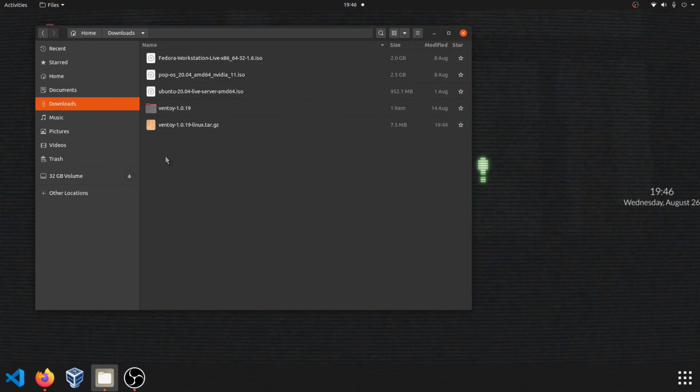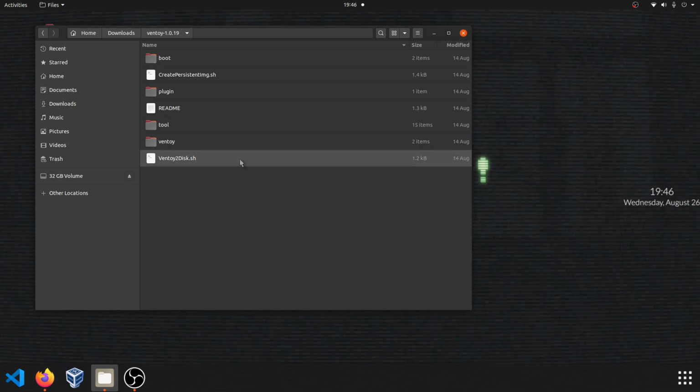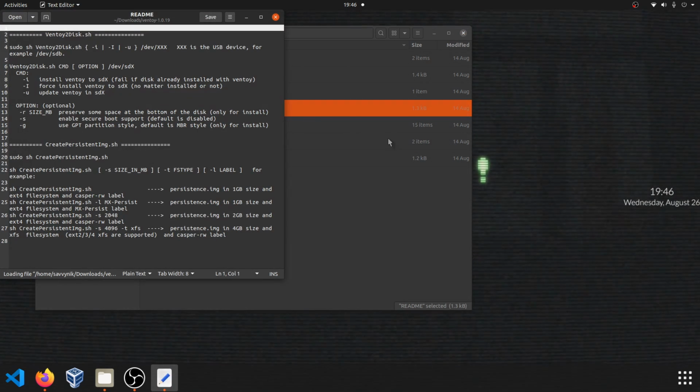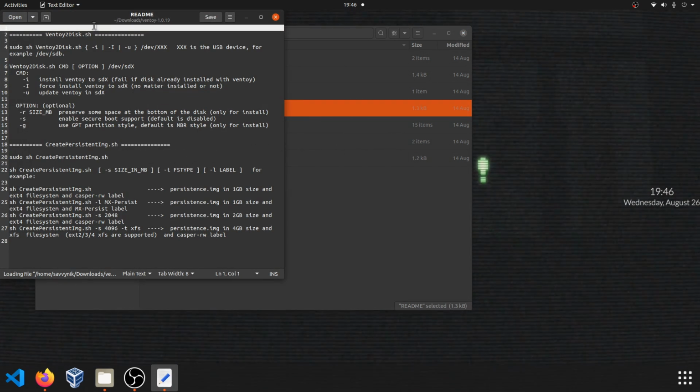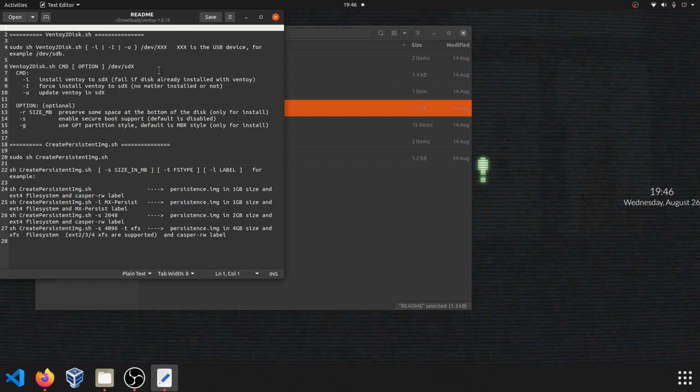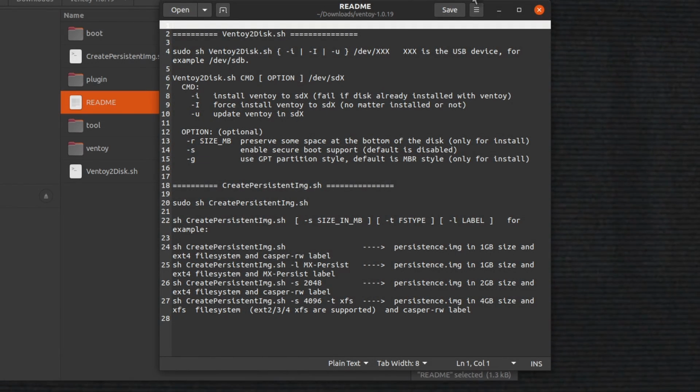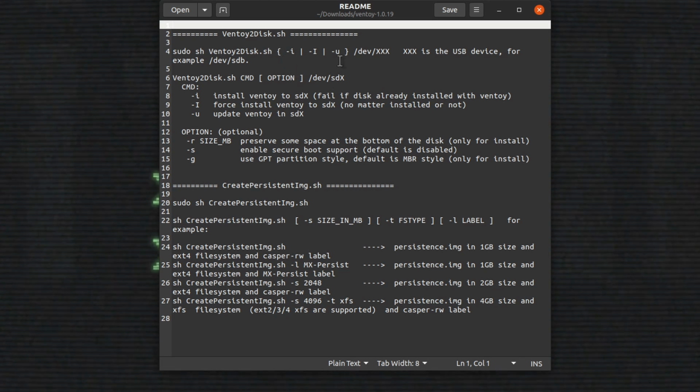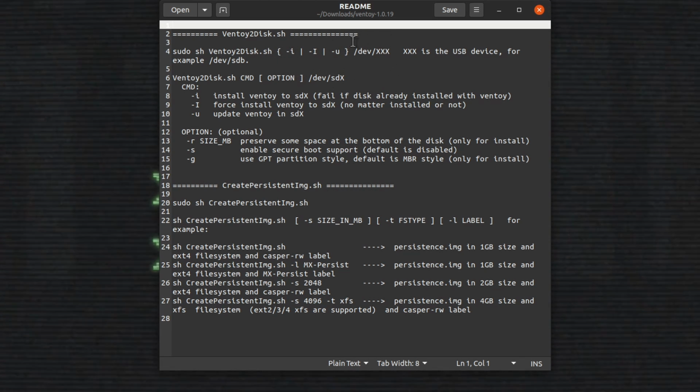All right, and then one thing we'll do is just open up the folder and we can check out the README file just to kind of get a clue on what we need to do here and what options we have available for installation purposes. If we look at this README file, it says that we have to run a script here with some arguments passed in and a device passed in.